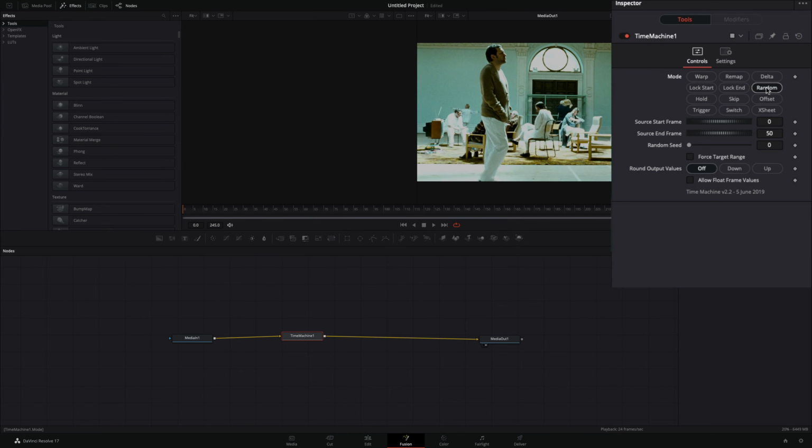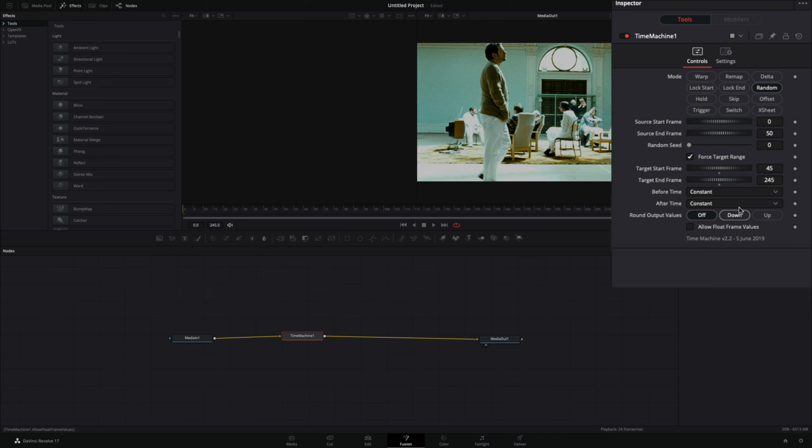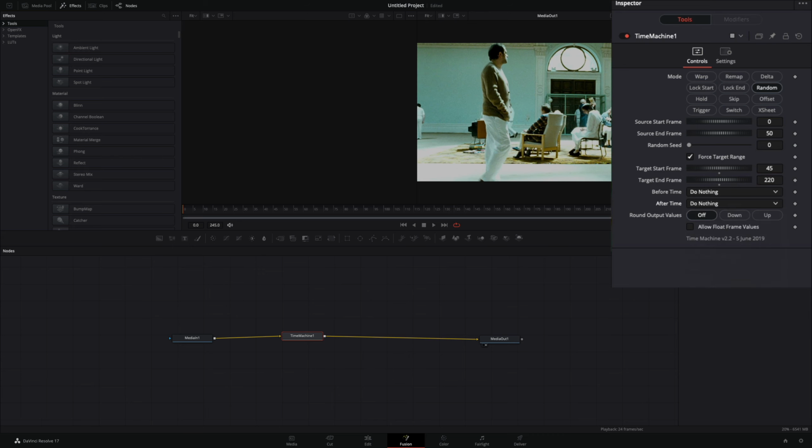Set the mode to random. Activate the force target box. Set the starting and ending frames where you want to apply the effect. Change the before time and after time to do nothing.